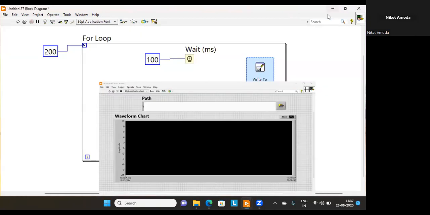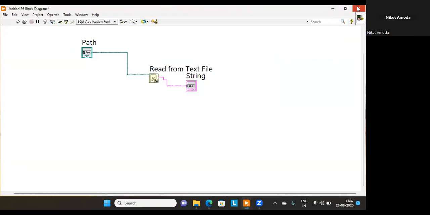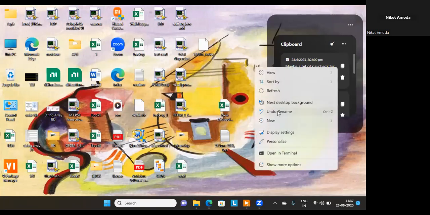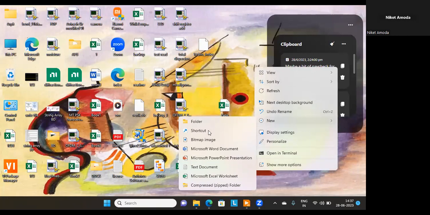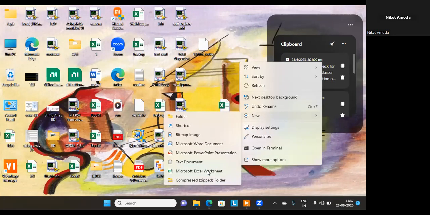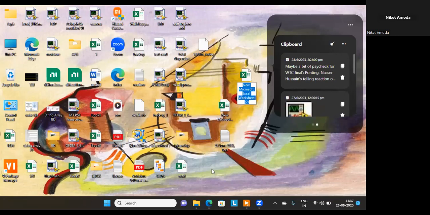So go to the desktop. Now minimize this program, go to your desktop. Right click, create a new Excel file, go to New and select Microsoft Excel worksheet. Now you can give it a name. The name we can give is 28 June 2023 TCET. Some Excel file is being created over here.